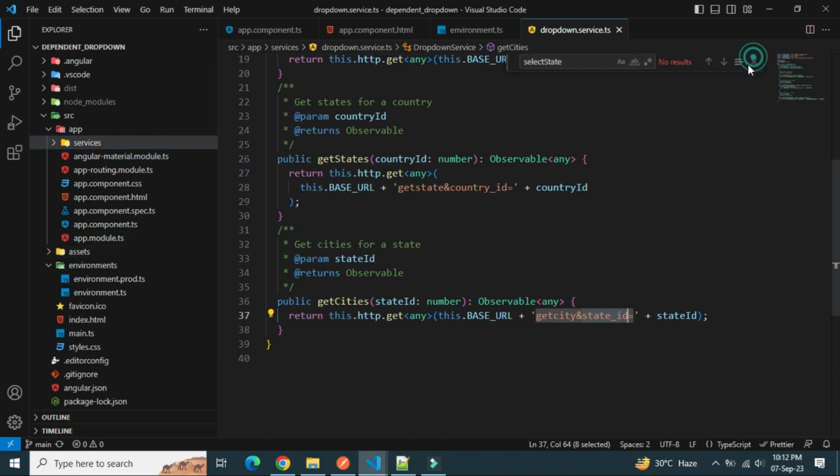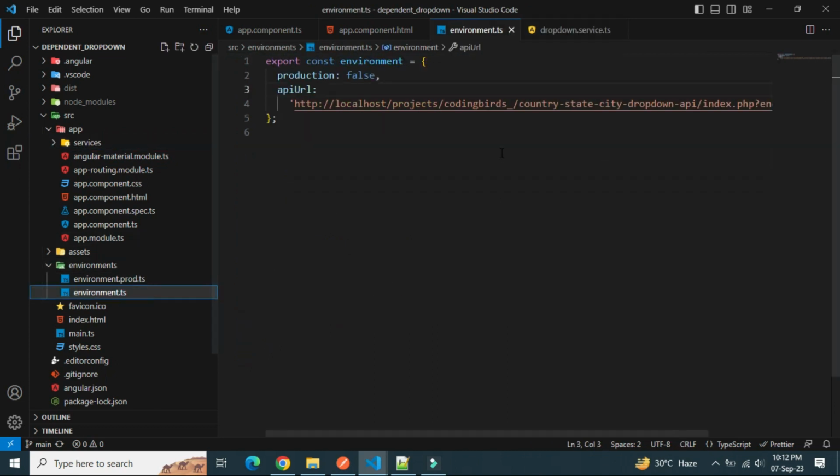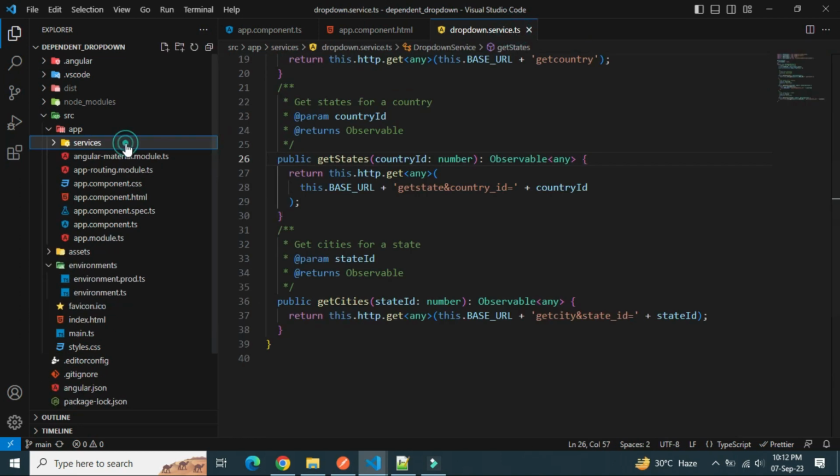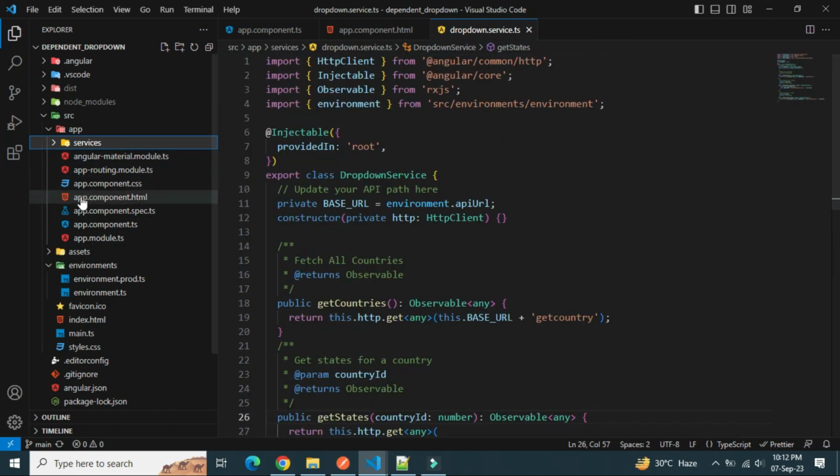I will provide the source code for you. What you have to do is clone the repository and hit npm install, right? So it will get installed on your local machine, and you just have to change the environment files, this backend endpoint, as per your machine. And I will also explain how this backend is designed. So that's it for this Angular application.